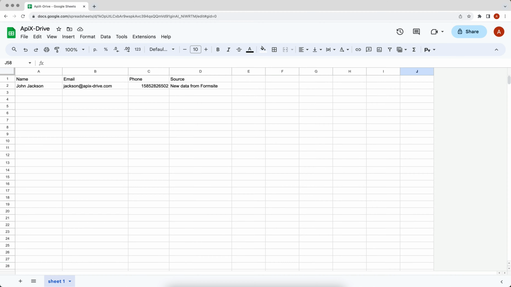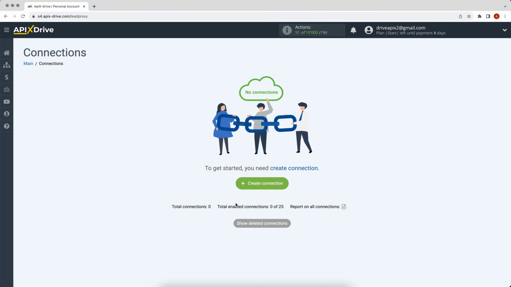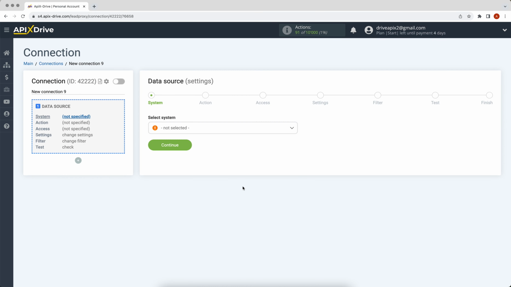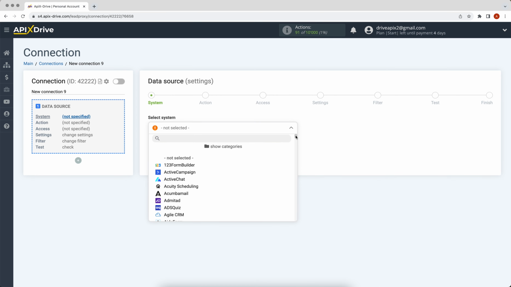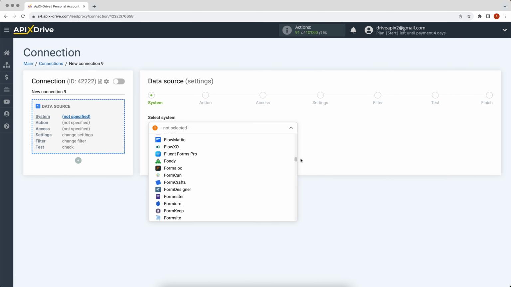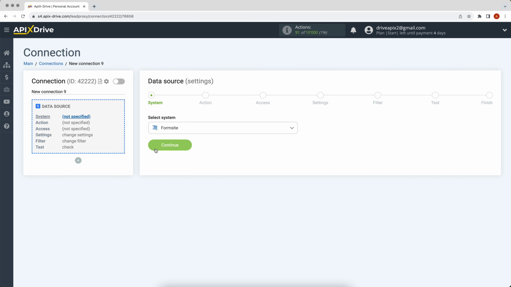Now let's move on to the setup. First, you need to create a new connection. Select Formsite as the data source system. Next, you need to select the action Get Data.